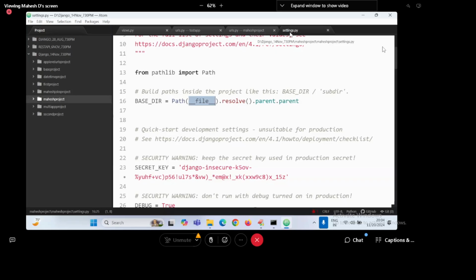Resolve means, one time I am using parent and it goes one step back to the Mahesh project. Again parent, one step back, and it goes to my main project folder. What is the main project folder name? Mahesh projects. It will go there. This is the exact meaning of that line.